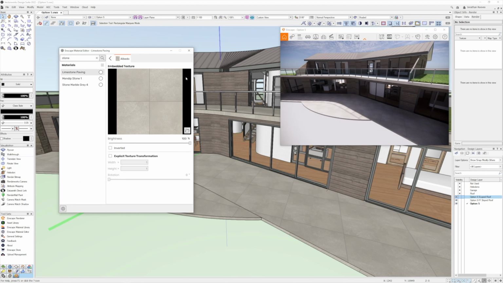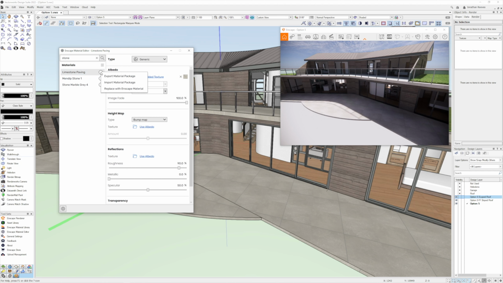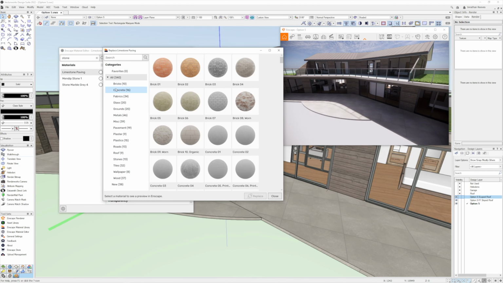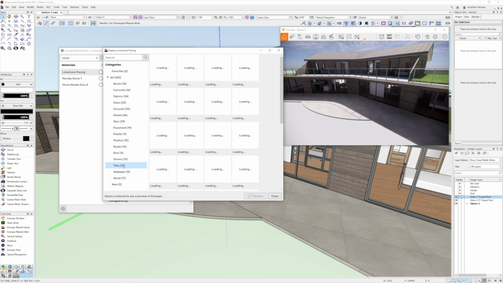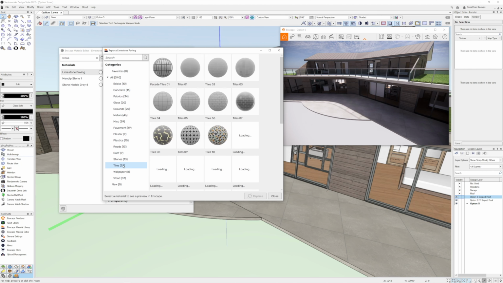Now you notice that I can actually select things like the texture, and if I did want to I could swap that out, and there's some other functions in here. But the nice new feature that I really wanted to focus on is the fact I can now click replace with Enscape material. So let's see if we've got some tiles in here that I might want to replace it with. Some really interesting tiles. Let's go for this one here.